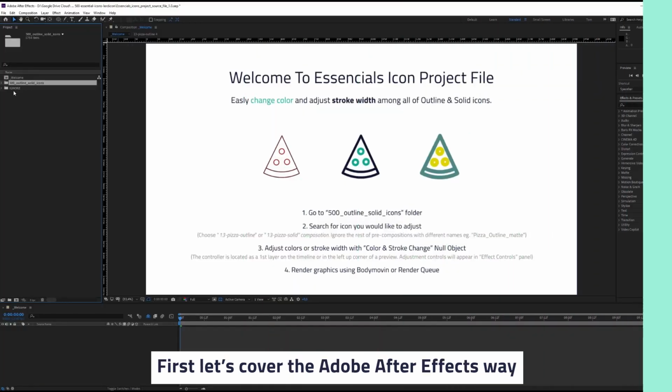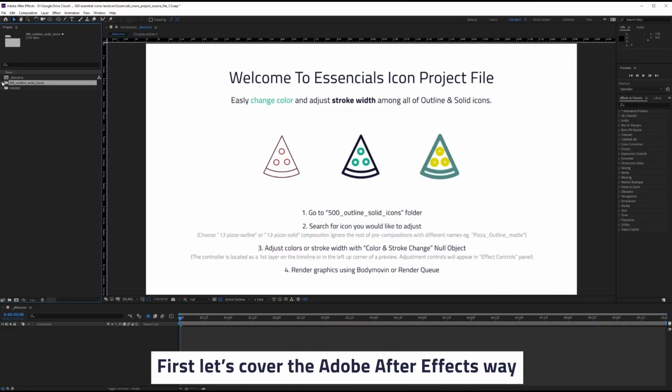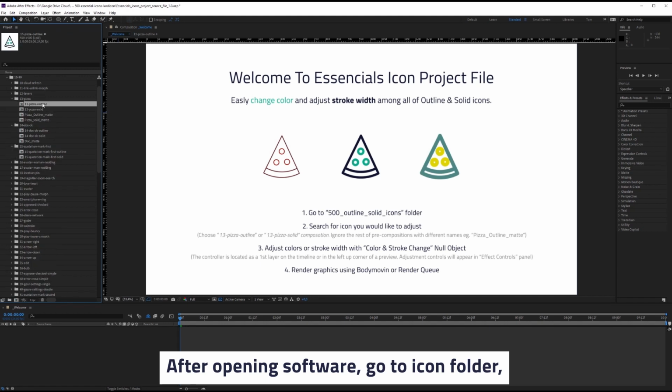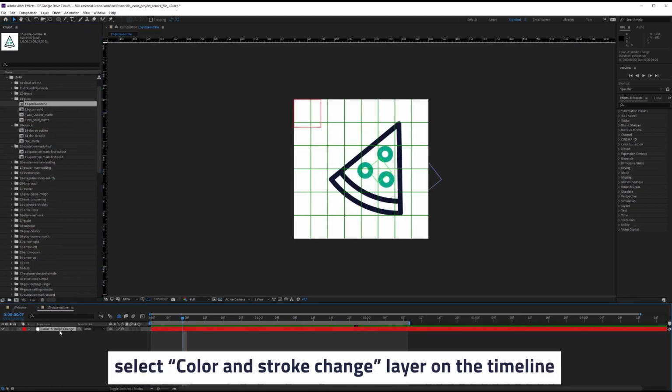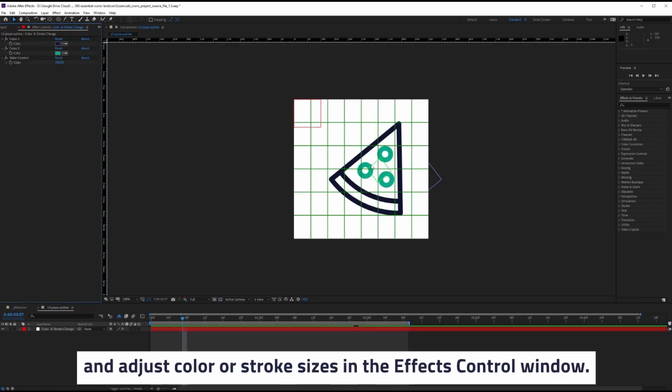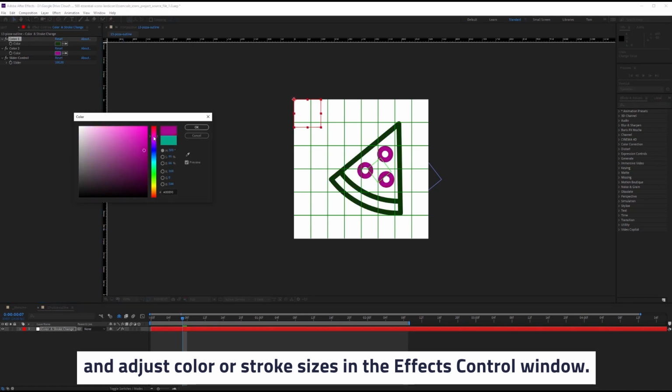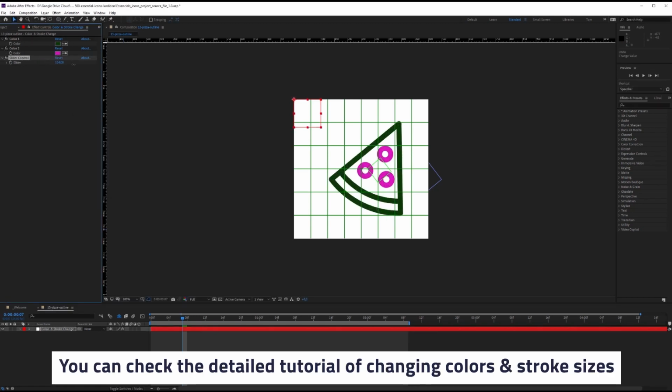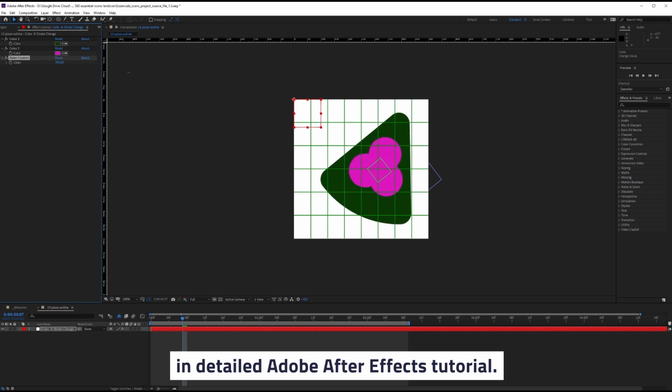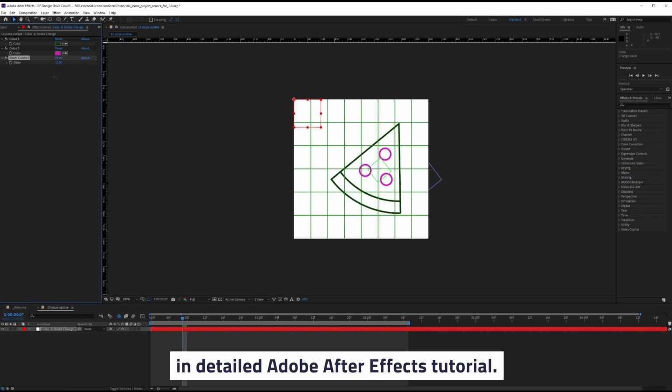First, let's cover the Adobe After Effects way. After opening software, go to Icon folder, select Color and Stroke Change layer on the timeline, and adjust color or stroke sizes in the Effects Control window. You can check the detailed tutorial on changing colors and stroke sizes in this Adobe After Effects video tutorial.